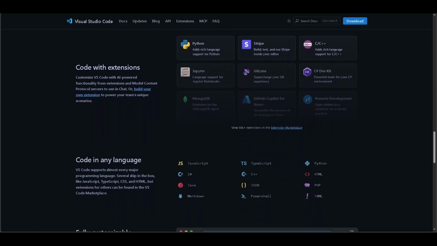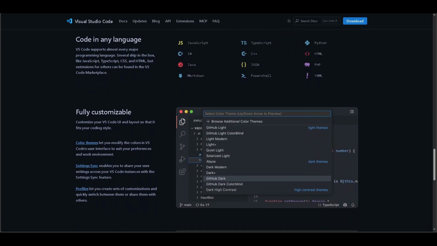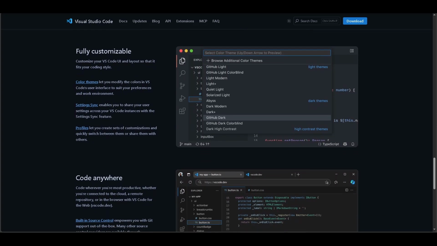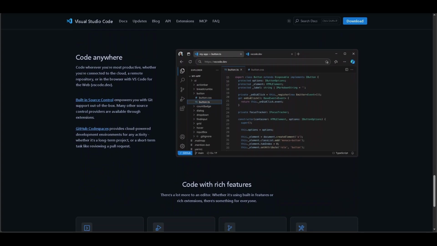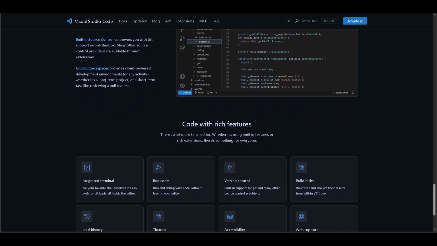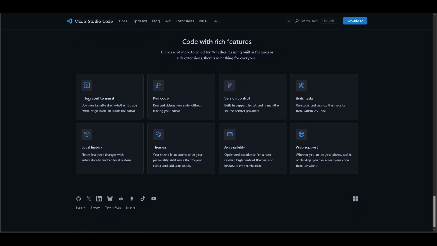No extra coding needed. With VS Code, you get control and flexibility. But with UptimeRobot, you get reliability, automation, and peace of mind. For small scripts or development work, VS Code works. For actual production-level monitoring, UptimeRobot wins every time.